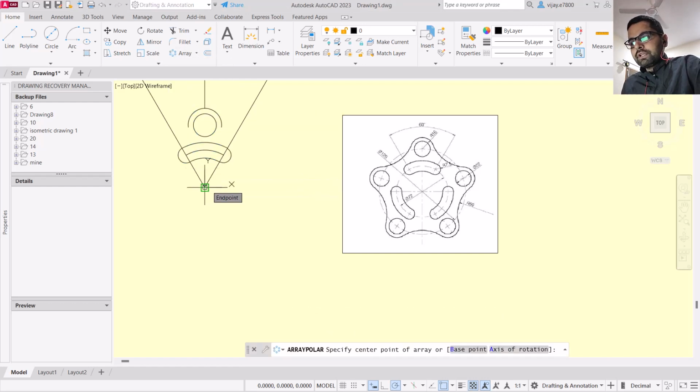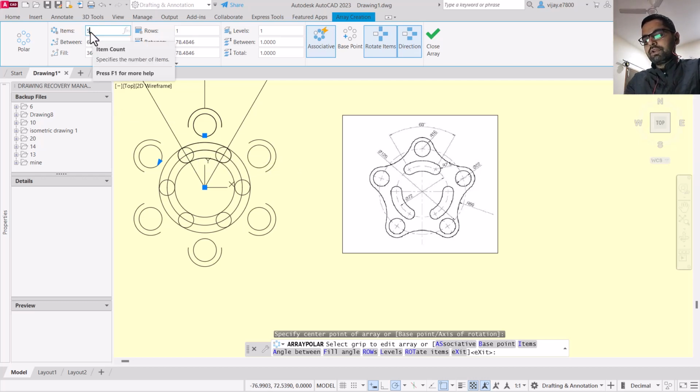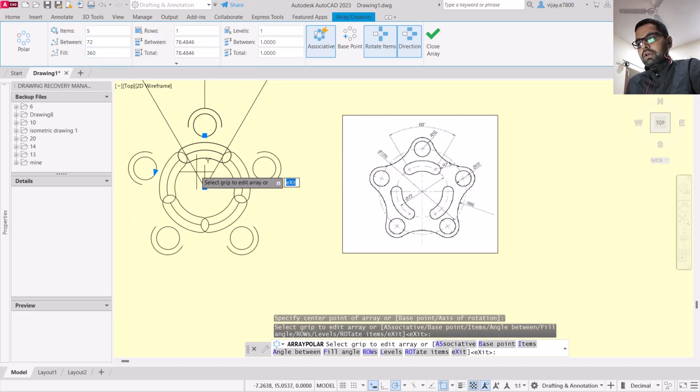Then we will specify this point as the center, and you will see that the objects we have selected are repeated 5 times. Okay, now after this, sorry, 6 times. So we are going to change the number of items and make them 5. Now you will see that the shape is taking a little actual view here. But the thing is, we needed the inner portion only 3 times, not 5 times.